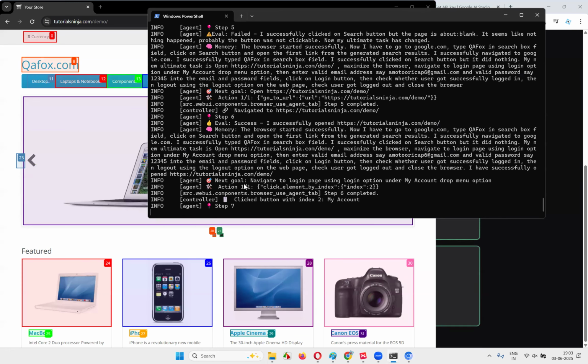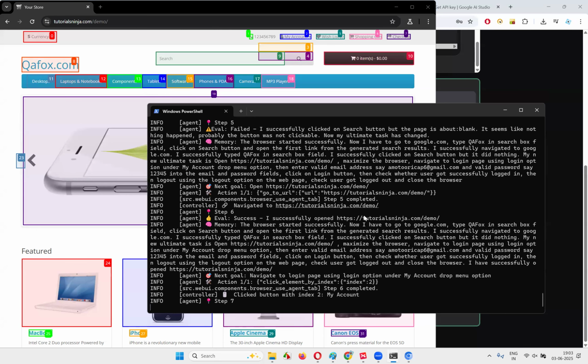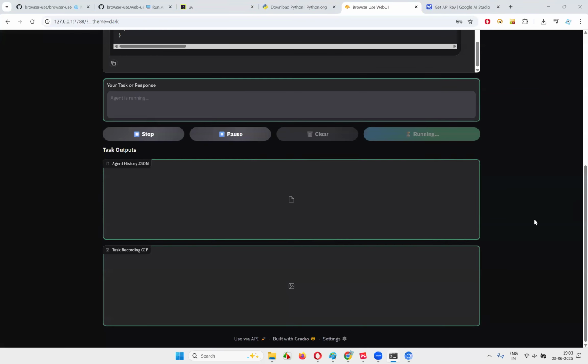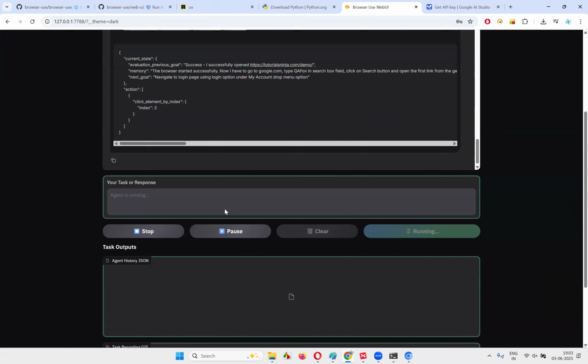Okay, then any other thing? I have successfully opened this one. Navigate to login page is currently going on in the background. Agent is working on step 7. Clicked button with index to my account, and the agent is saying step 7, but it's not doing anything now. Okay. Agent is taking a hell of a lot of time in this case. But you can clearly observe what is going on and you can also see here what it has done so far. Okay, you can clearly see it has opened the application and what it is doing and all.